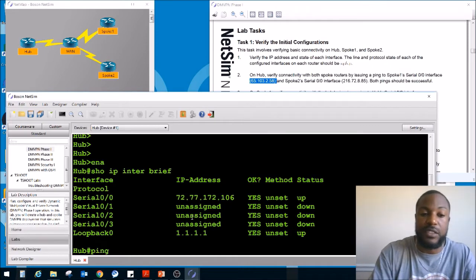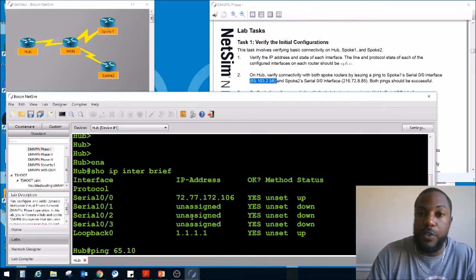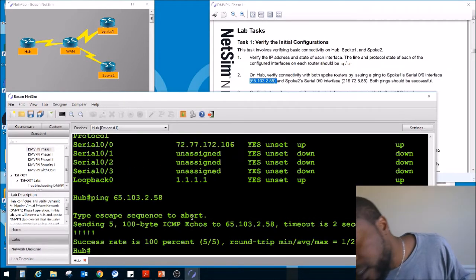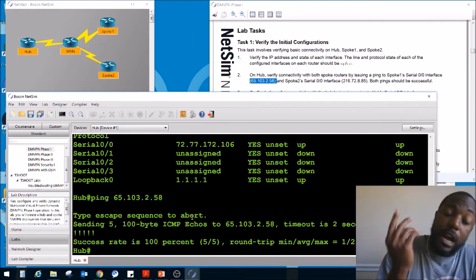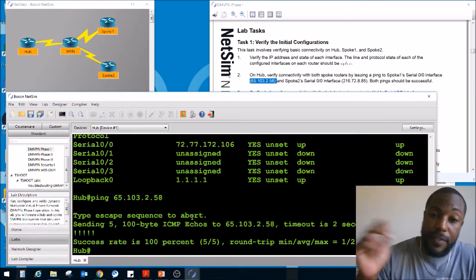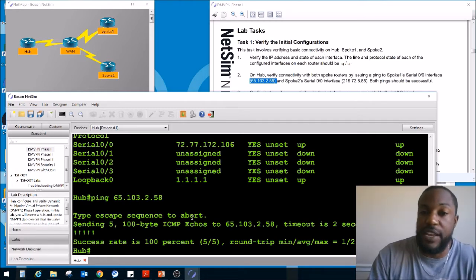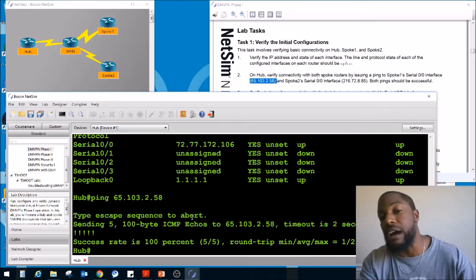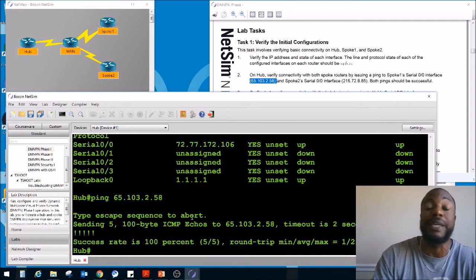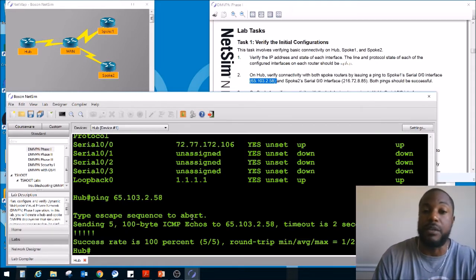Ping, just so we know that it works. 65.103.2.58. I guess that's the beauty of using simulators, because all of this is set up for you. Now, I'm going to be practicing some of this stuff with hardware. I suggest you do the same thing. If not, then create your own topology using GNS3, because all of this stuff is laid out for us. It helps with troubleshooting when you can build this stuff from the ground up. But for me to explain it and make it quickly, that's why I use these simulators.